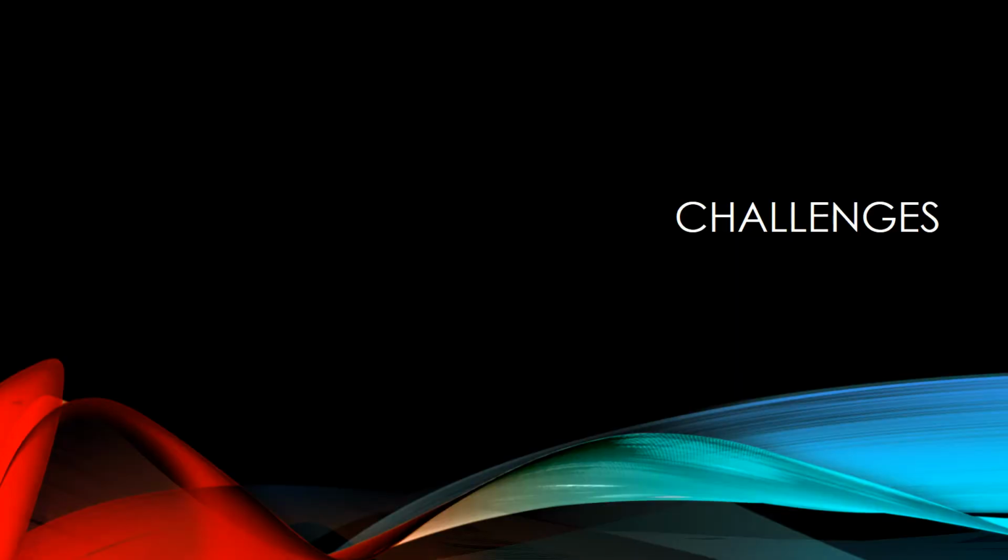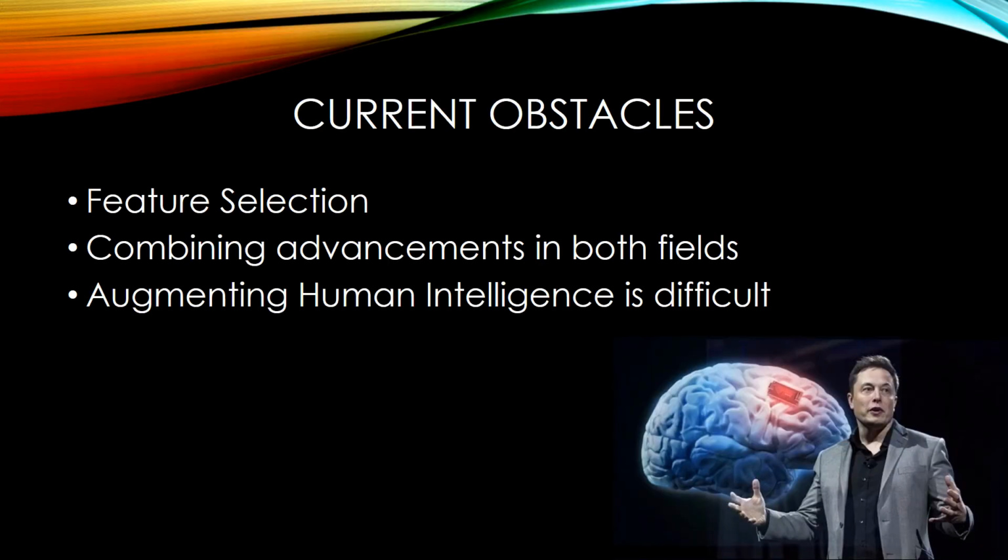Lastly, I just want to talk about the challenges in AI and brain-machine interfaces that are currently being faced to show what could come in the future. One of the major obstacles is feature selection or feature discovery. As I alluded to before, feature selection specific to brain-machine interfaces is selecting the specific neurons that are associated with each action that you are trying to emulate or simulate. So, when I'm lifting my arm, there may be neurons in my motor cortex and other parts of my brain that are all being fired to make sure that action occurs.